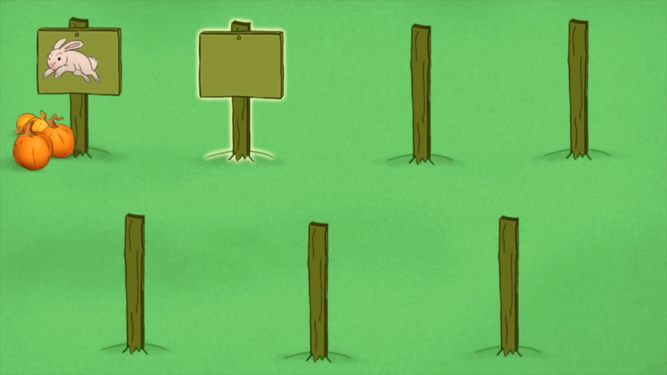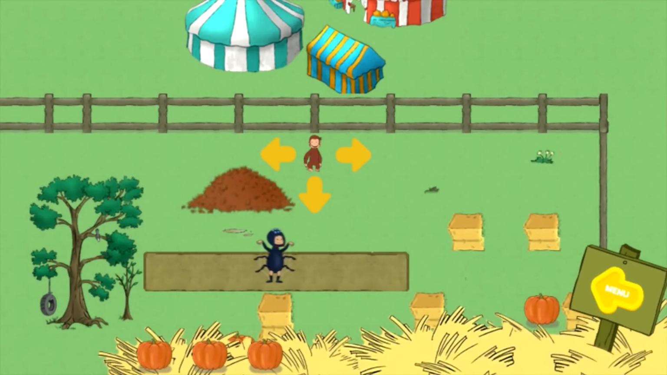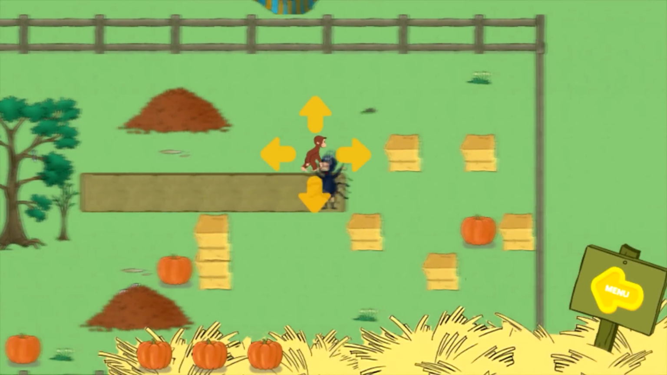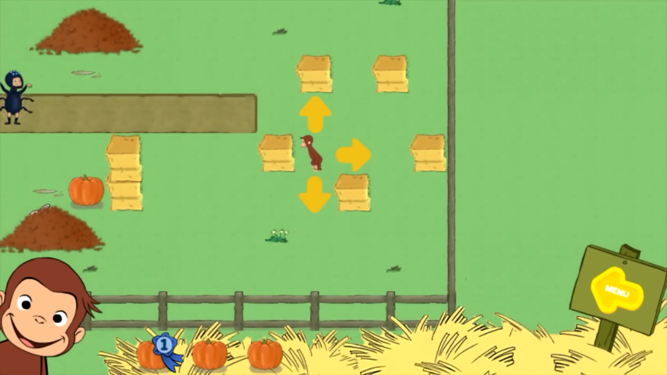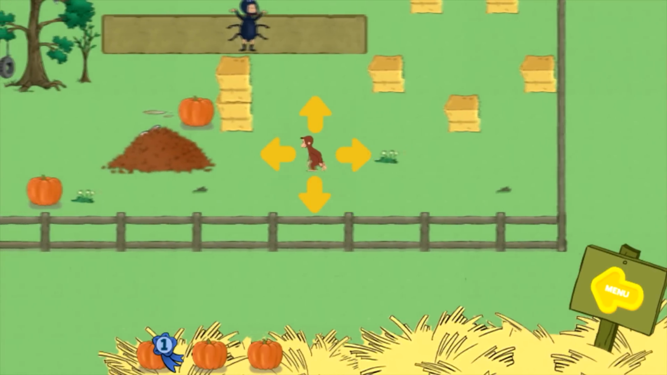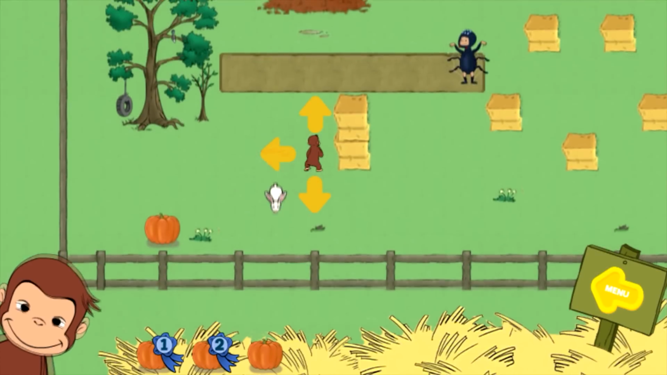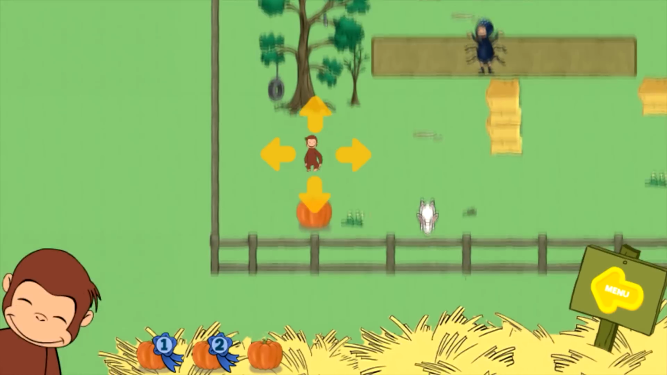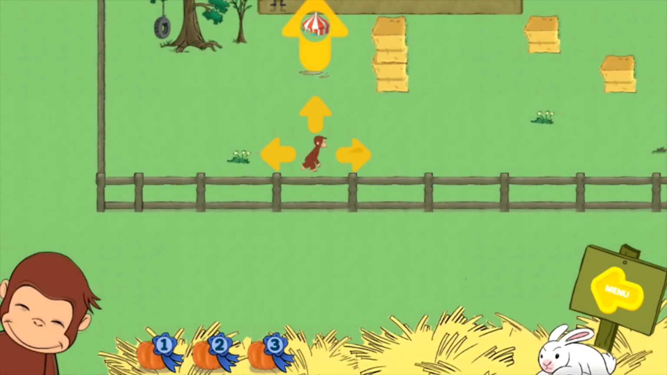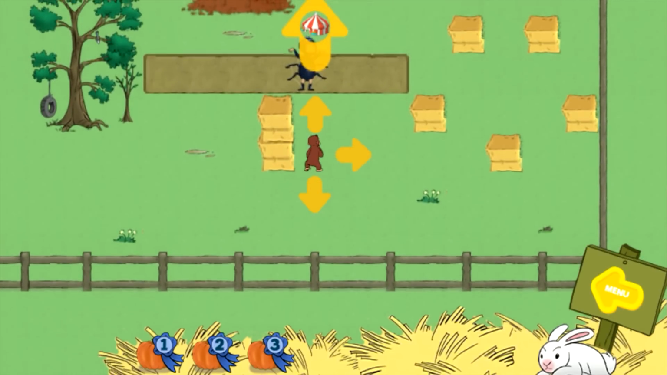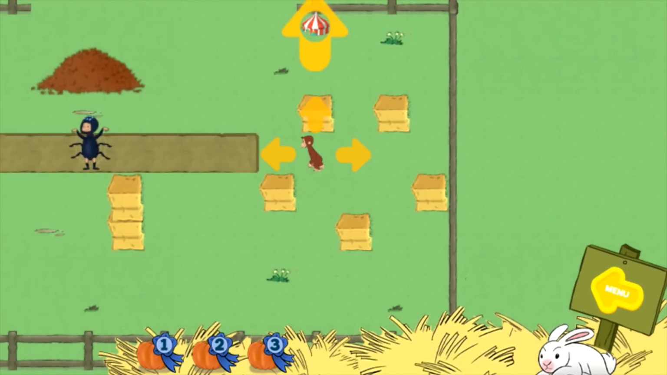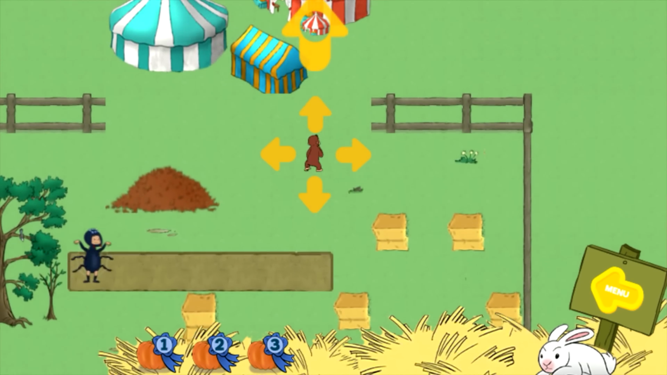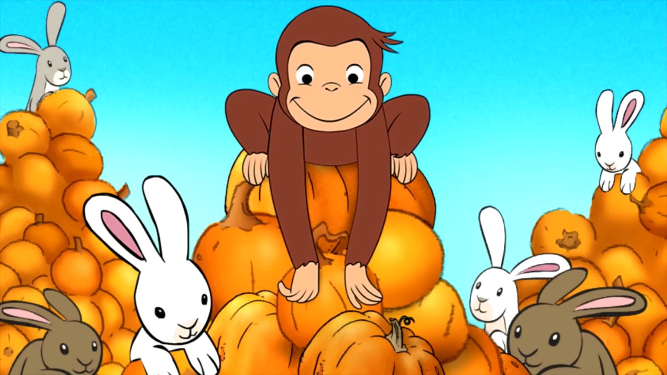Click on a sign to play in a pumpkin patch. Help George find three pumpkins. The bunny is hiding in a leaf pile. You found a pumpkin. You found the bunny. Now catch him. You caught Fluffy. Nice work!